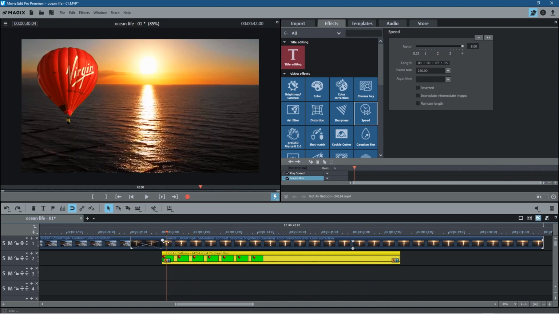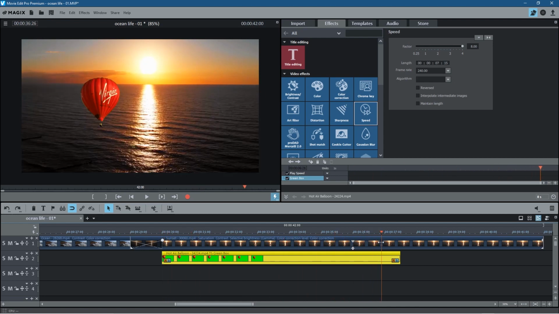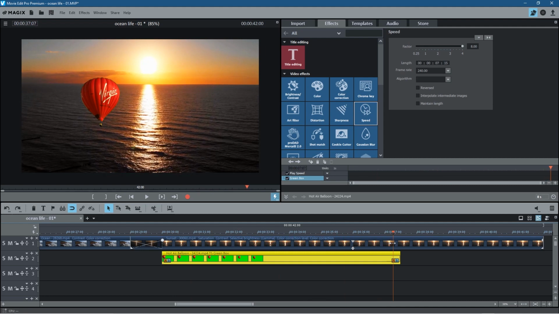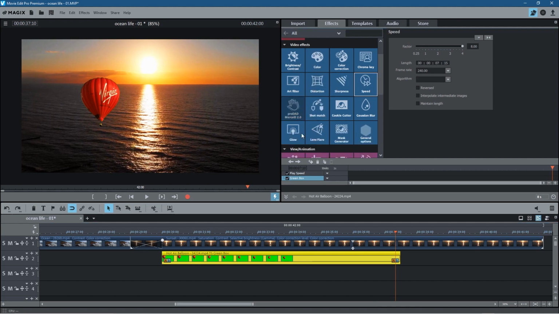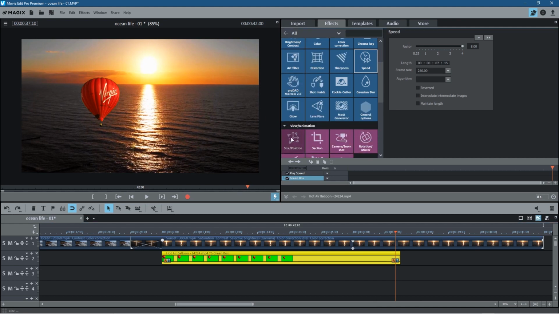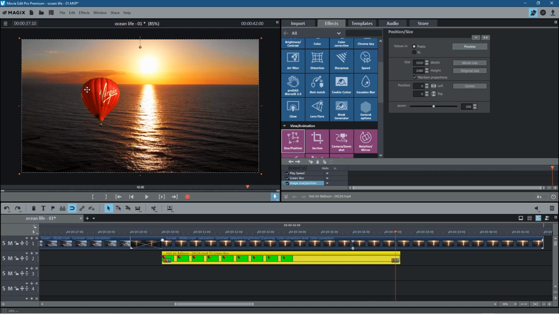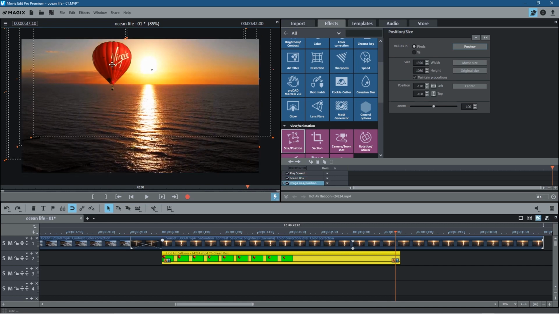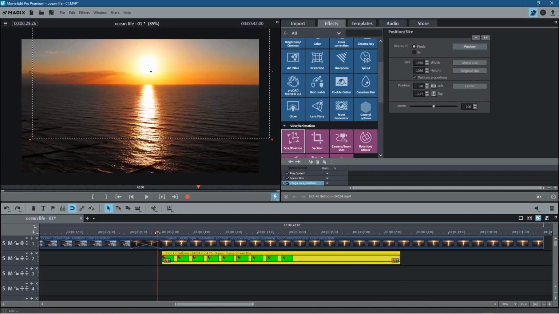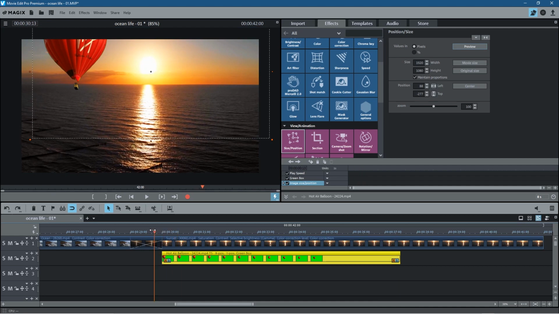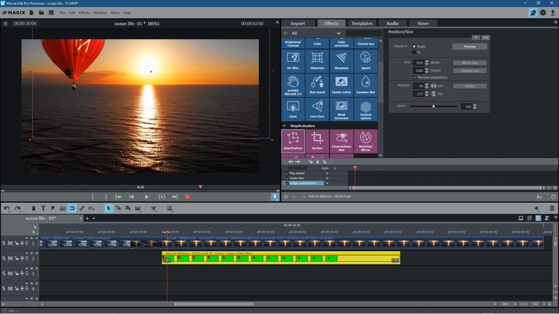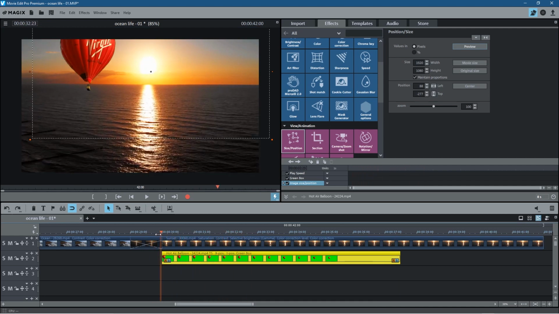So I think what we might do, let's move across the timeline to around here, really close to when the hot air balloon is at its smallest size. Let's click down here and go to size and position, and let's just drag it so that it looks like it's actually above the water, because right now down here it's not looking too great. So if we move across the timeline now, this hot air balloon should kind of move into our shot, right?